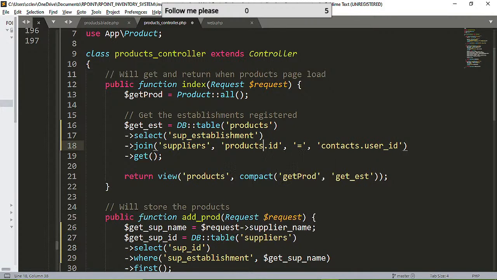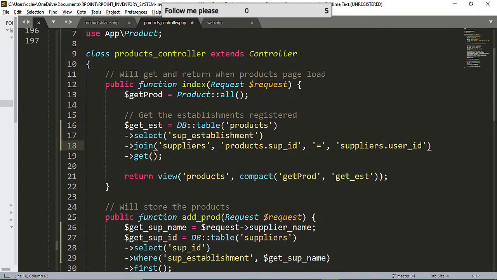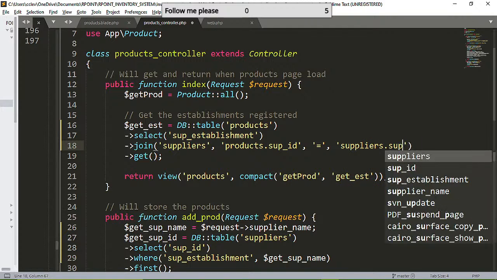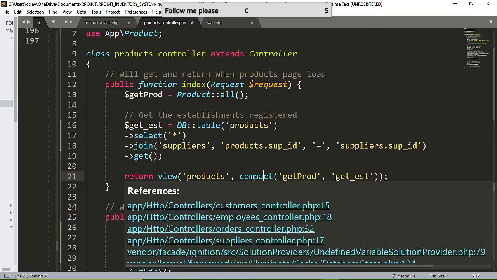Then the products dot sup underscore ID is equal to suppliers sup underscore ID. There we go. Now we don't want to select just one row, right? Okay, hold on. What is this? Hold on.